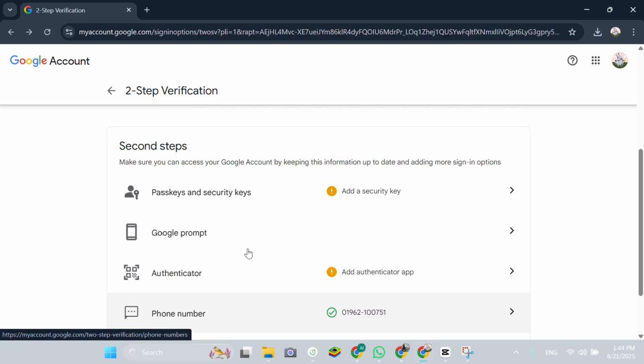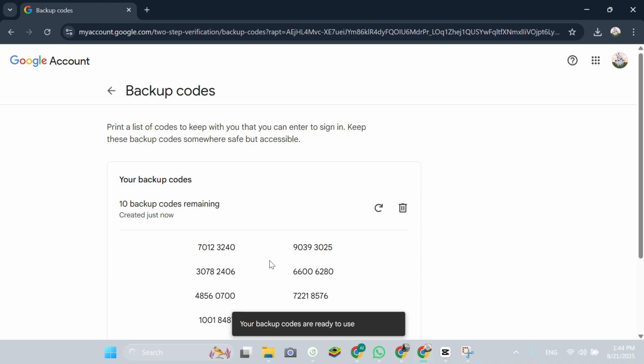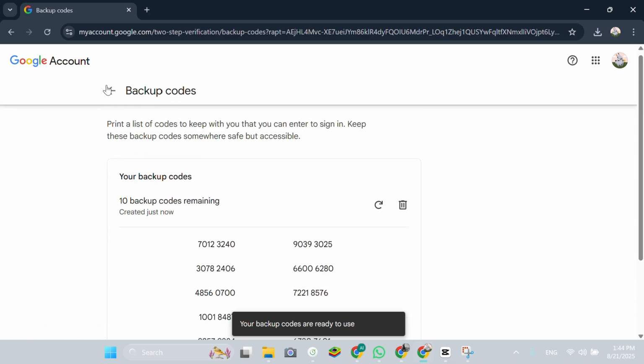Then for extra security, click on Backup Codes. Press Get Backup Codes here. This will make your account more secure. That's it. Your Gmail should now be secured and recovered.